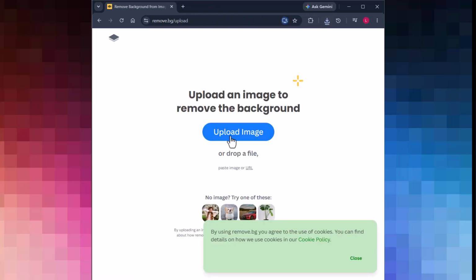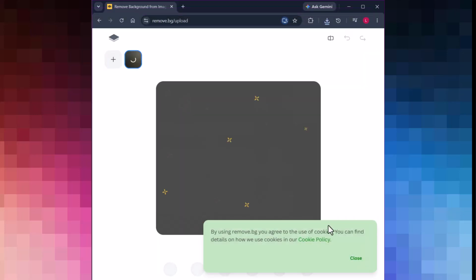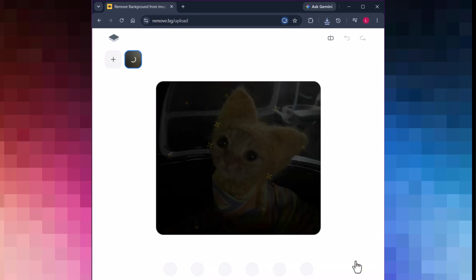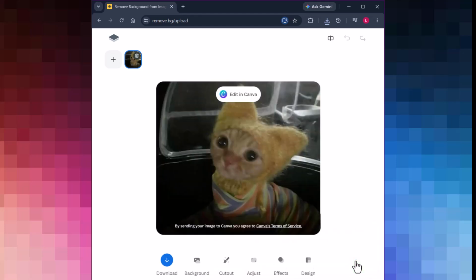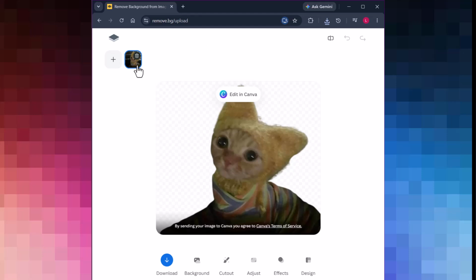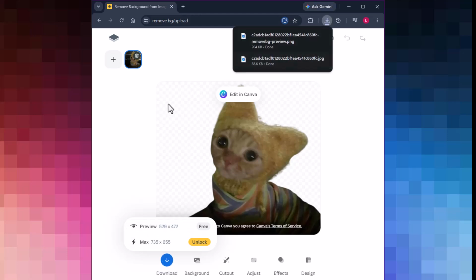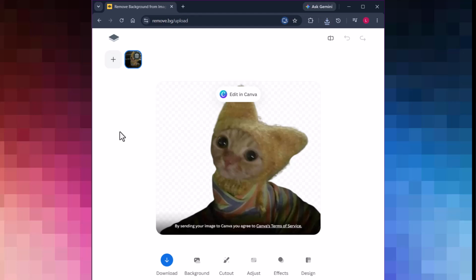Now you will need to upload an image. After uploading the image, it will automatically remove the background. Now once the process is completed, click on the download button and it will download the image to your computer.